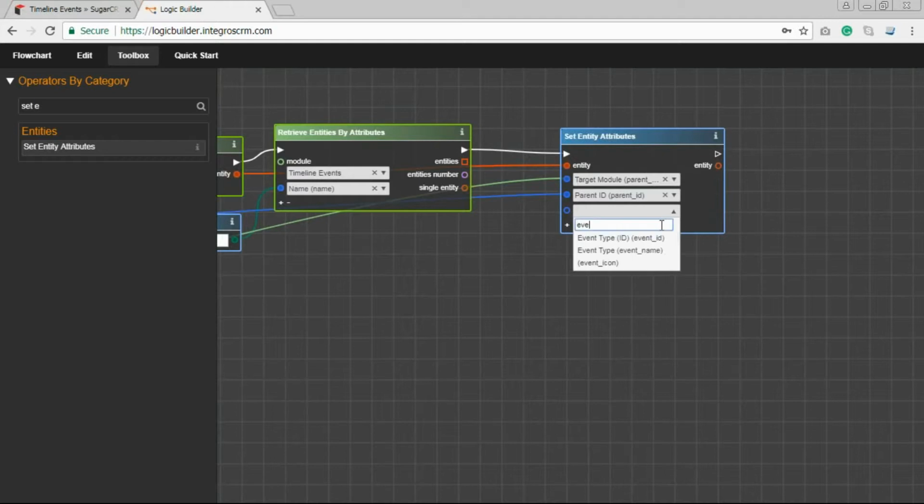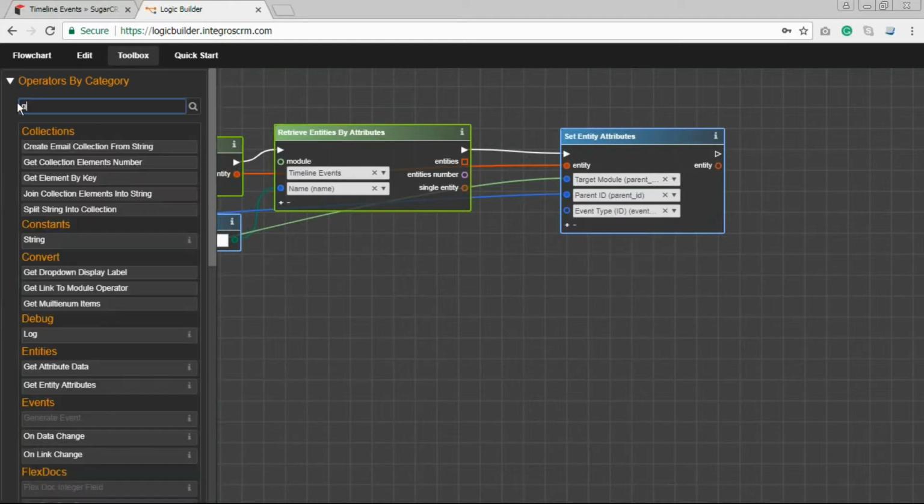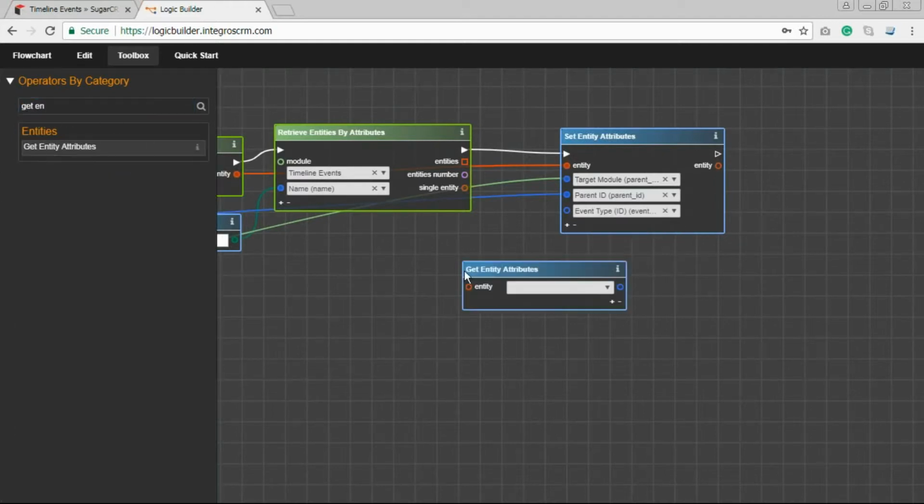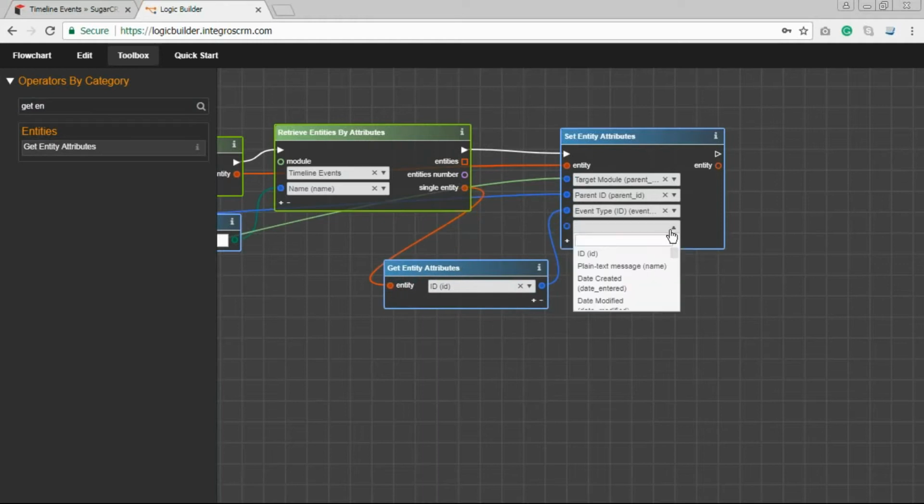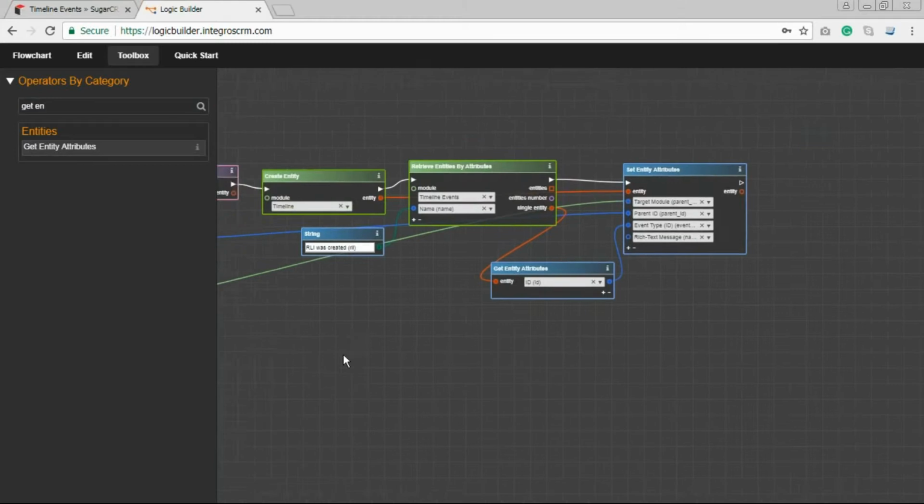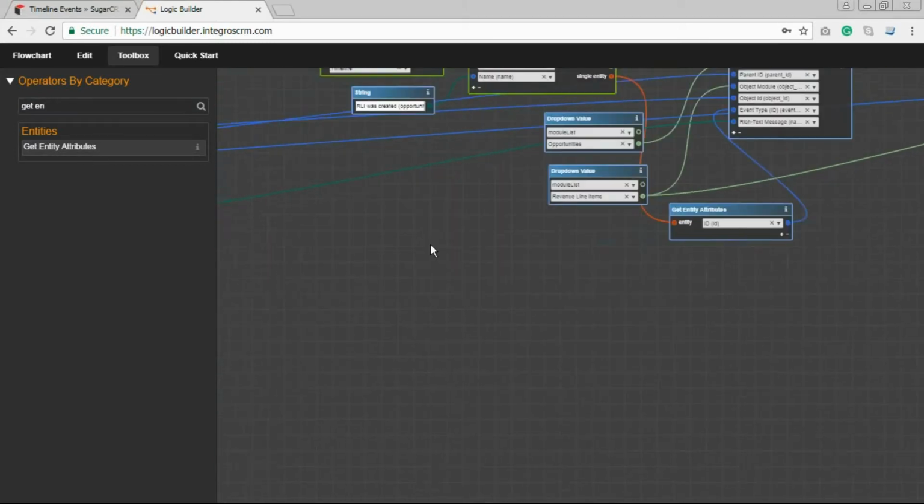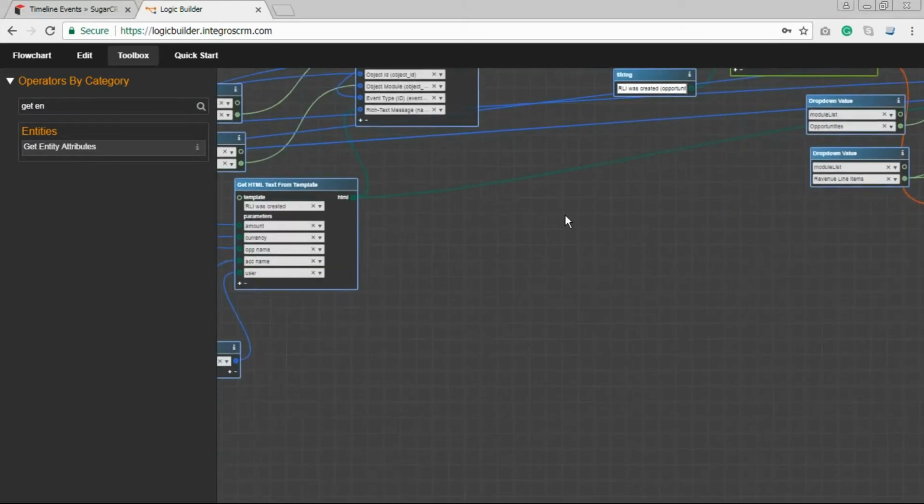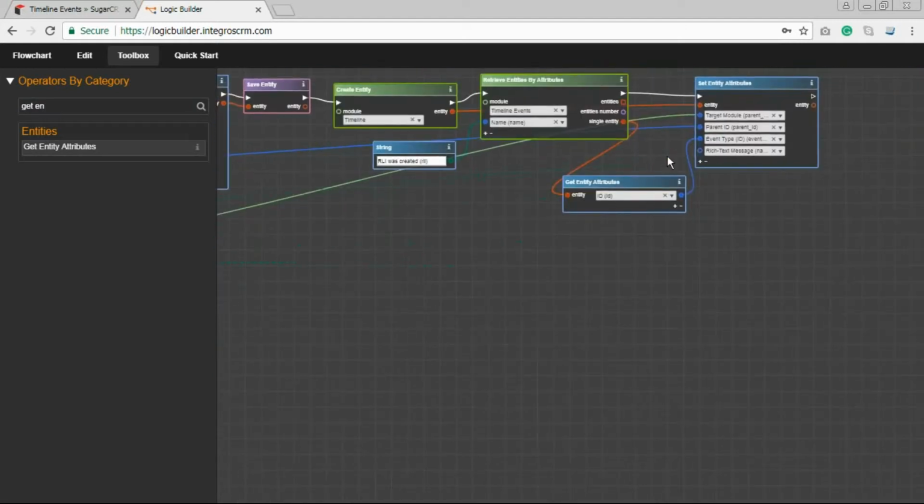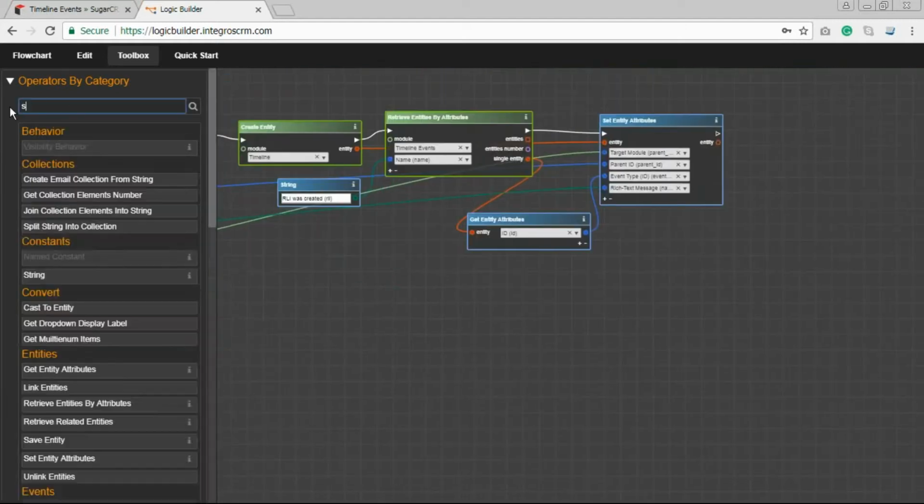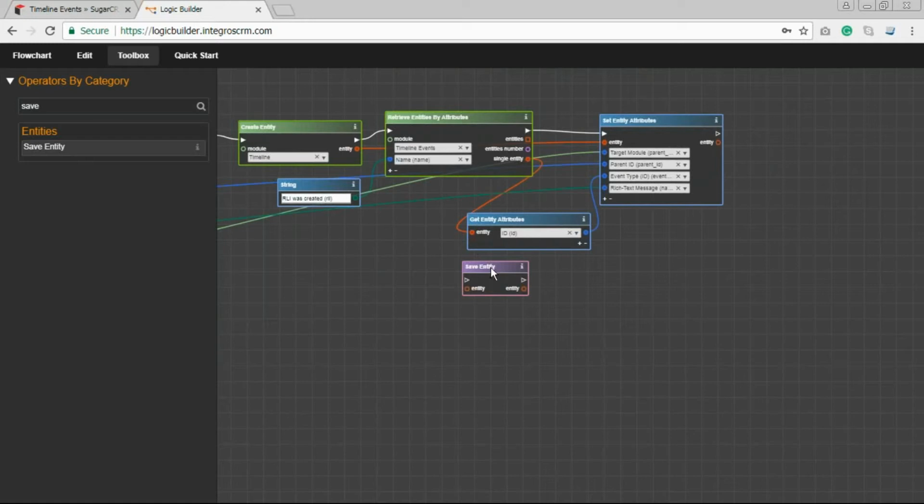Let's proceed to define event type. We already received our record, so from this record we retrieve ID. And the last one, it is message, which we need to define in rich text message field. We use the same message. Let's return here and put into rich text message. And the final step is save our entity.